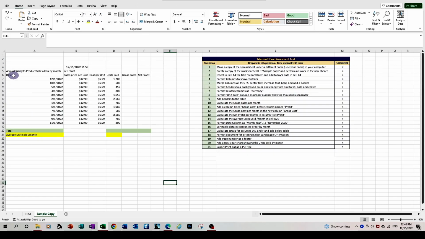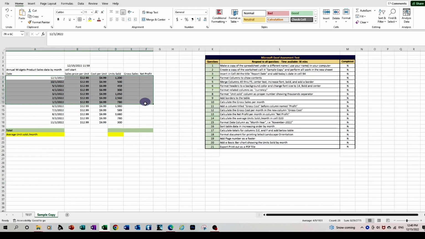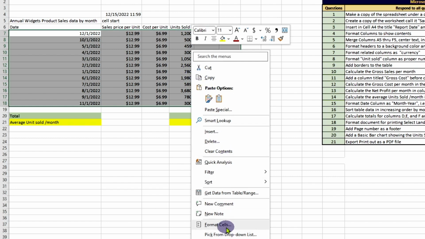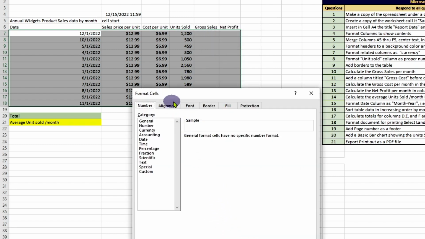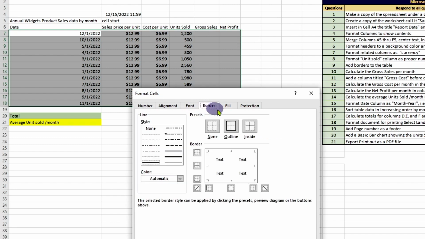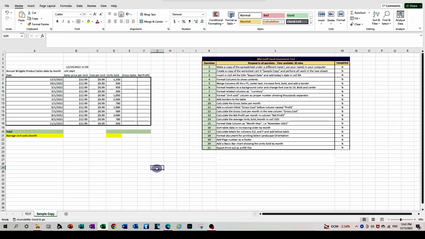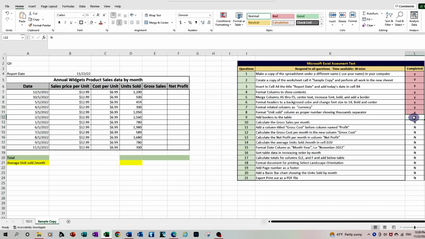If you need more options with borders, select the related cells, right-click, Format Cells, click on Border, select an inside and outline border. You can pick the thickness or any style of the lines, color, and then click OK. Let's mark this question completed and go on to the next one.